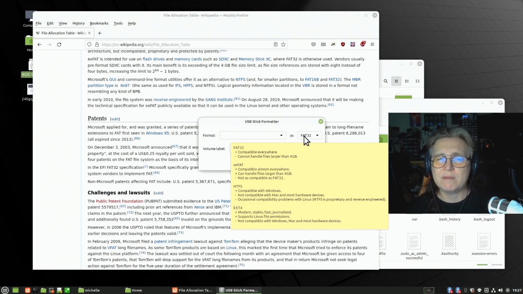FAT32 and exFAT are not journaled, so they don't have that ability. If something goes wrong, then when you bring it up, you're possibly dealing with corrupt files you don't know about. And there's no opportunity for the operating system to actually put things right. So that's the important thing about this.